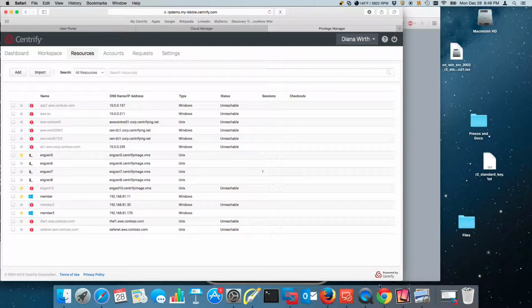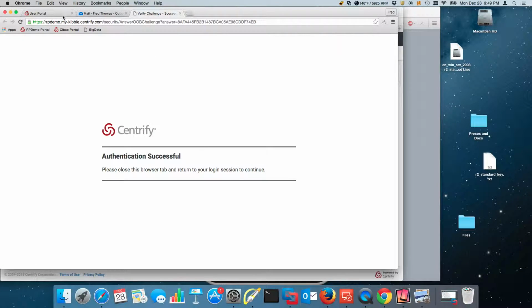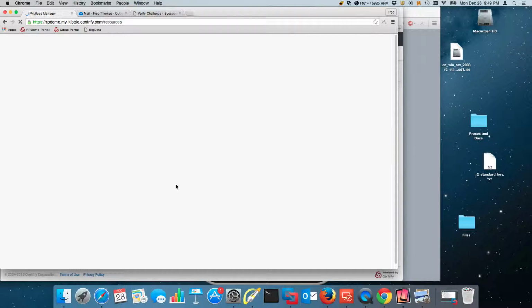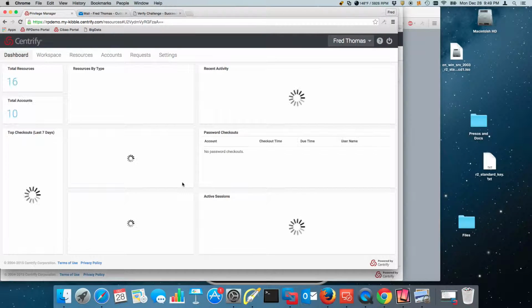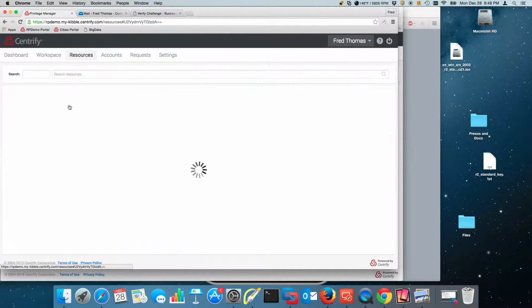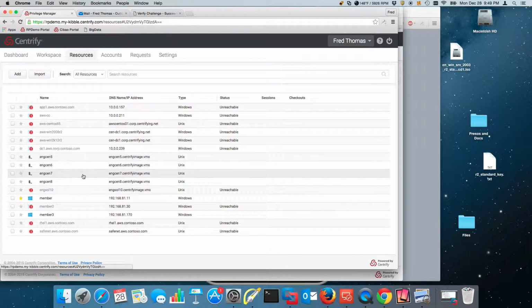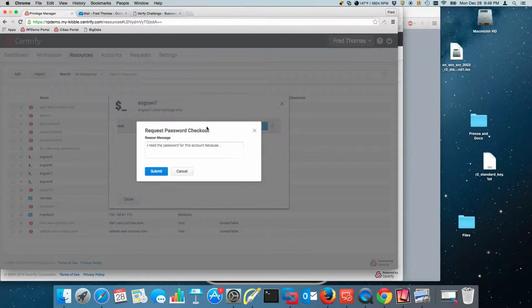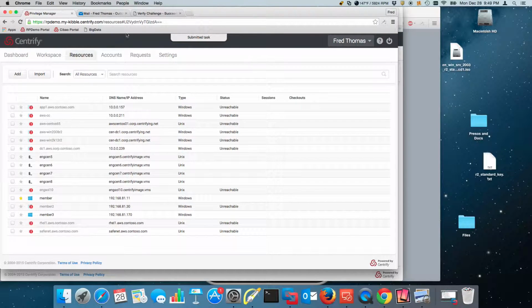Let's do a quick workflow. So we're going to go to Fred Thomas here. He's going to go to Privilege Manager, and he's going to go and request checking out the root password in this machine. So I'm going to do an account action, and I'm going to do a request checkout because of demo, right? And I'm going to go ahead and submit it.